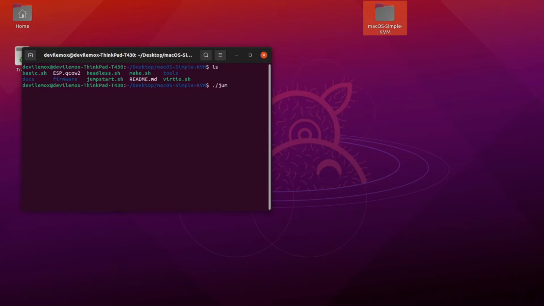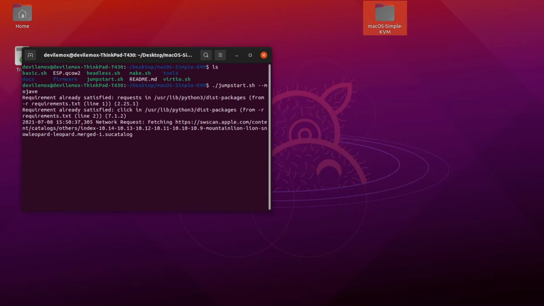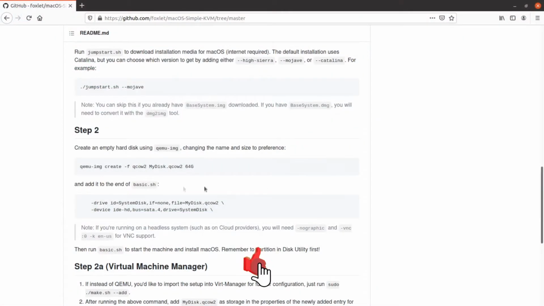Once it is done, we will launch the jumpstart script along with the base system version name that we want to use. As shown in the video, I will be using Mojave as my base system. It will start downloading the DMG file of the base system. This will also take some time, depending on your internet speed. Till this gets downloaded, we can set up other things.